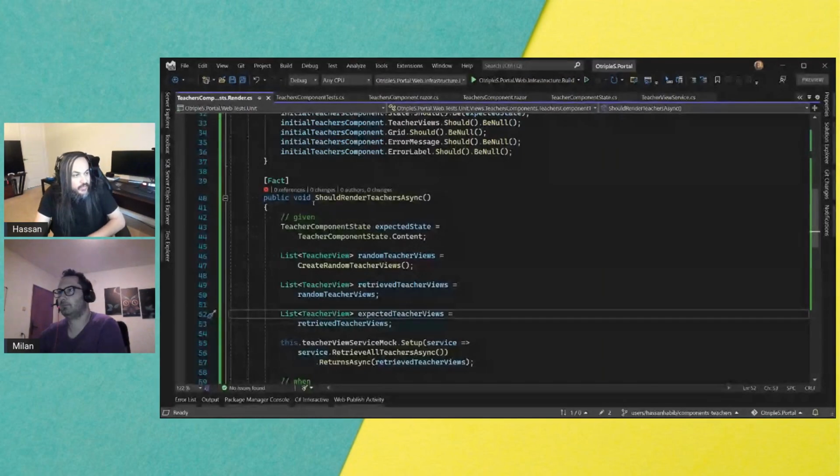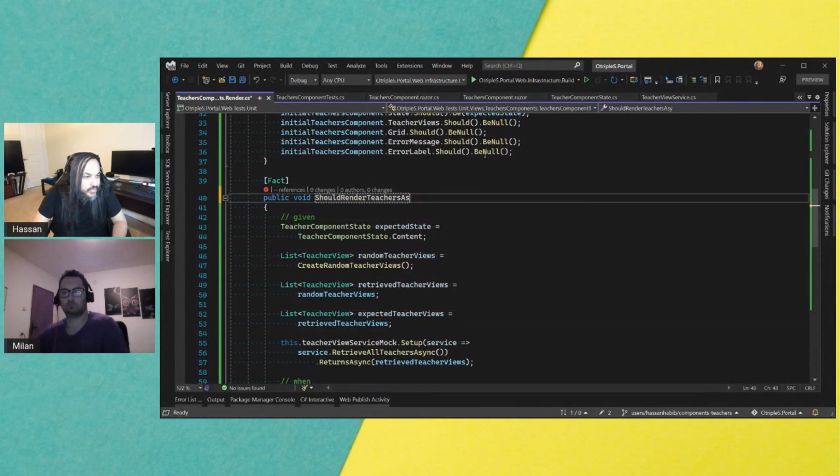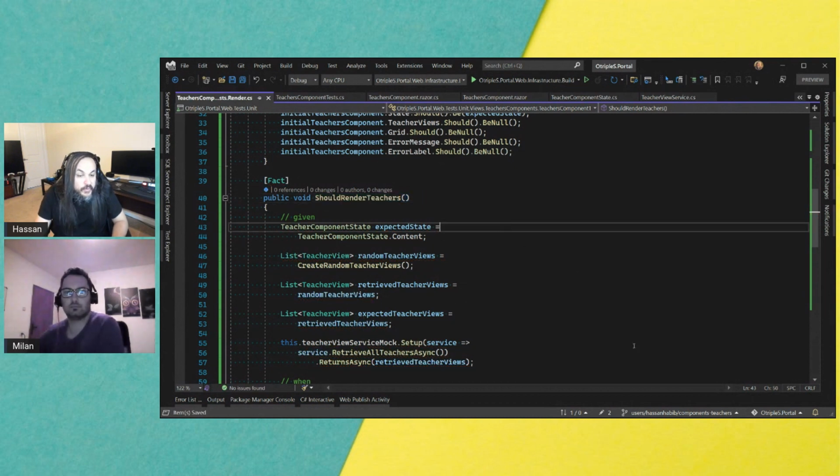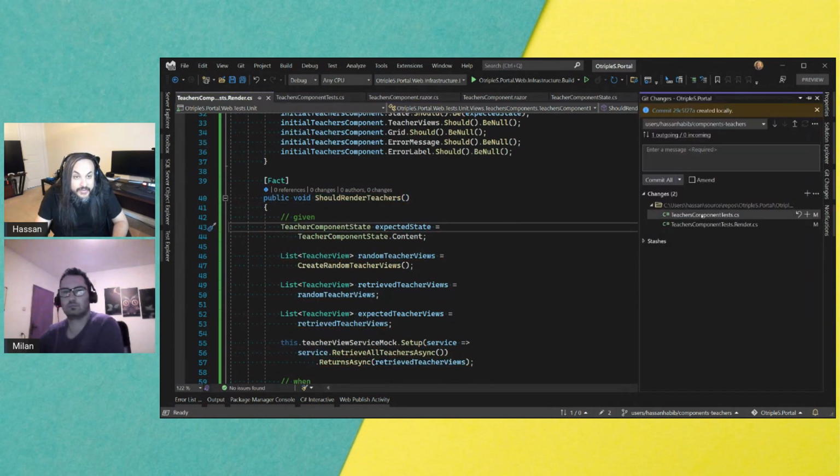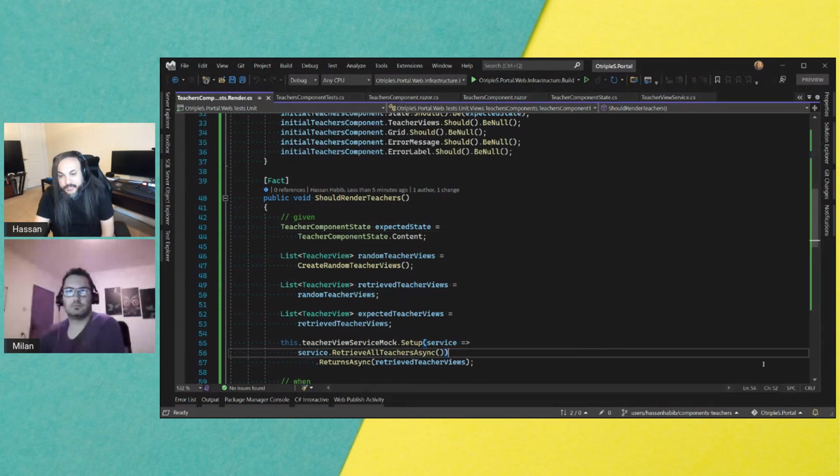I'm gonna go back to Visual Studio here. And I'm gonna make a commit for a failing test because the test has failed as expected, and I don't need to say async anymore. So just say should render teachers. And maybe if time allows, we'll try this stubbing thing and tell Eagle whether I like it or not. Okay, so this guy here is a fail. There you go. You are it.